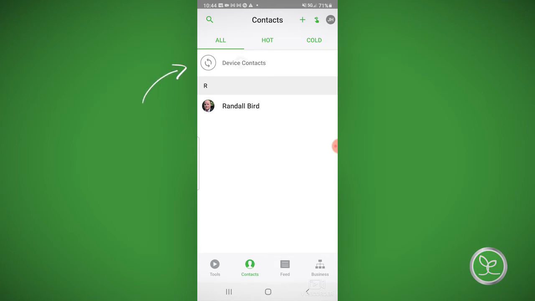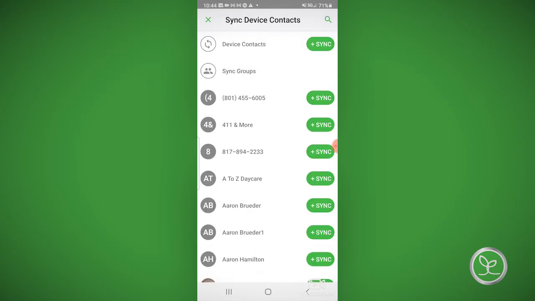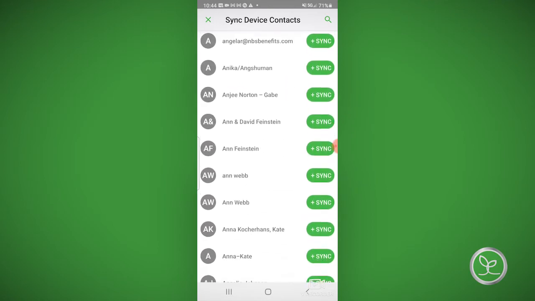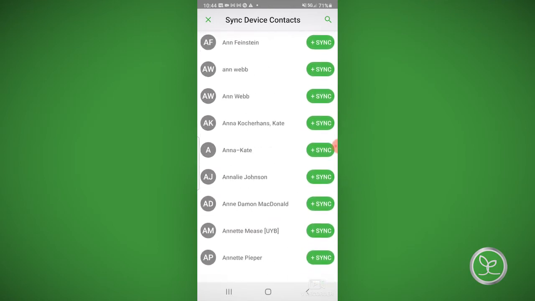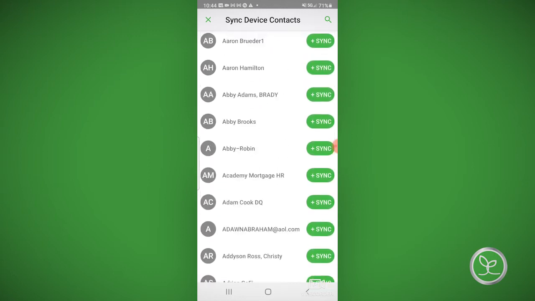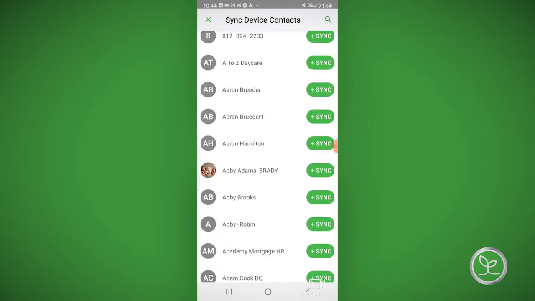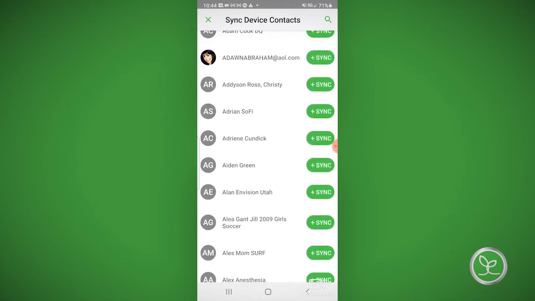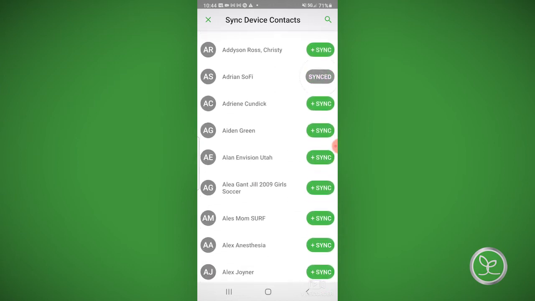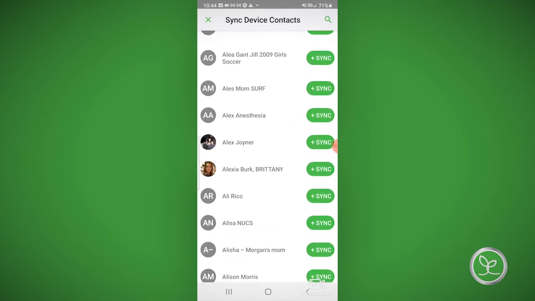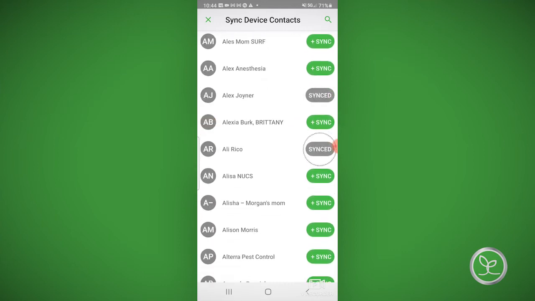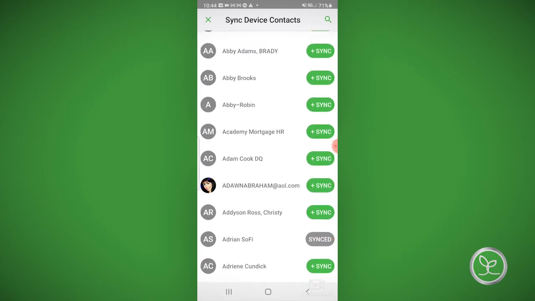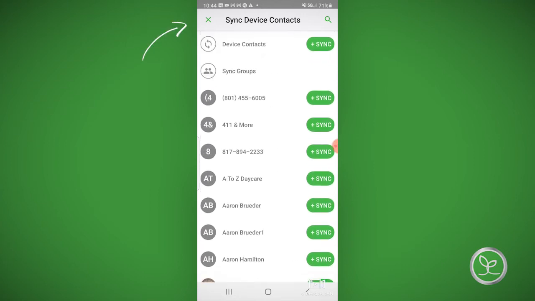The first one we're going to do is we're going to go into device contacts. And that's going to give me the list of contacts that I have within my phone. So you can actually sync all of them if you want, or you can just sync a couple if you want. You can do it however you want. I'm just going to choose a couple here to do it with. So I'm just going to sync this one. I'll sync this one, and this one. And then I'll exit out of this, just X.